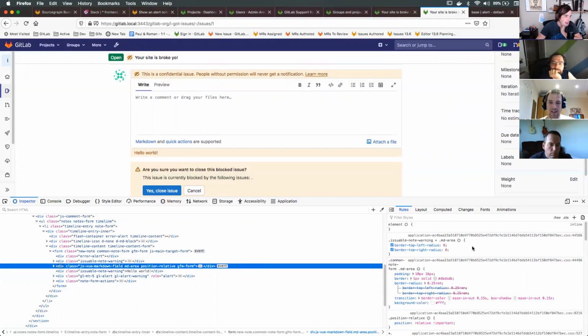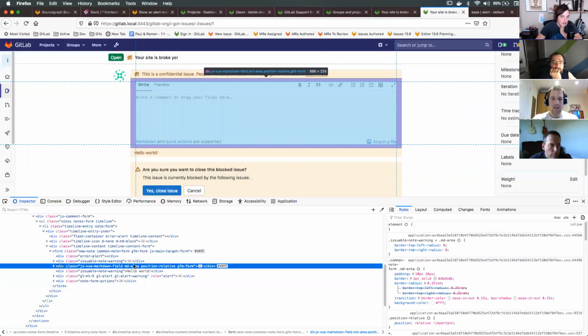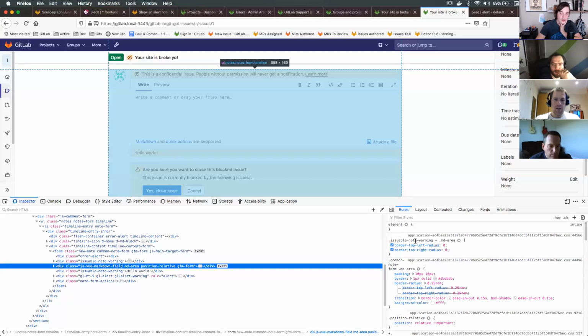Do you see how... No, we... I don't see the size. Well, we have this rule: if the MD area is followed by an issuable warning, then we change the top border. Do you know what I'm saying? Yeah, we need the same reverse again.